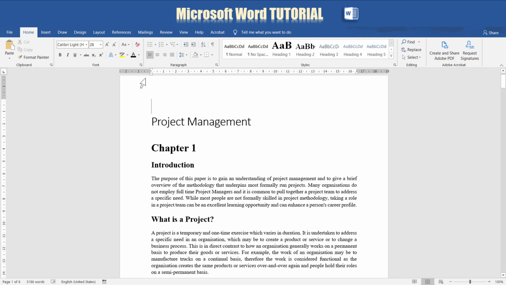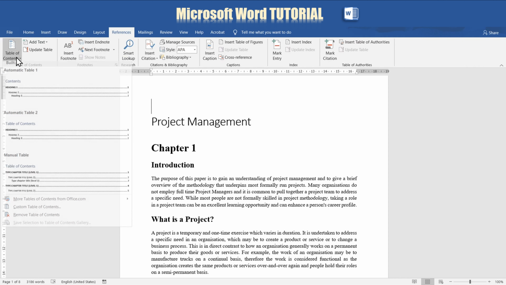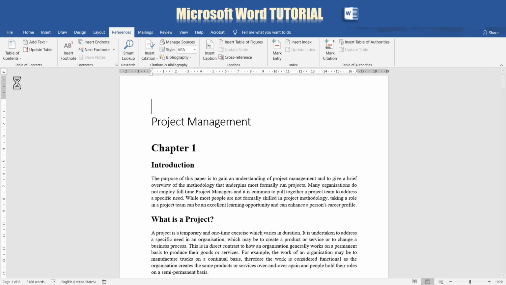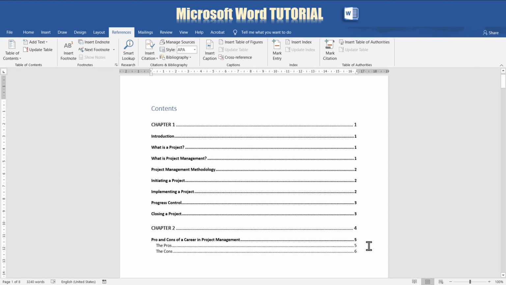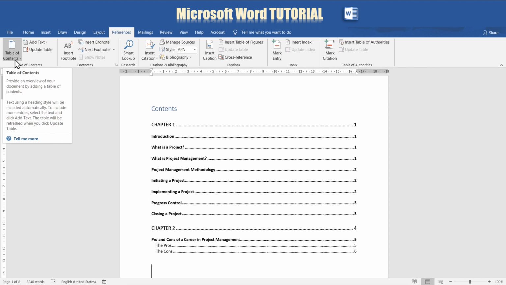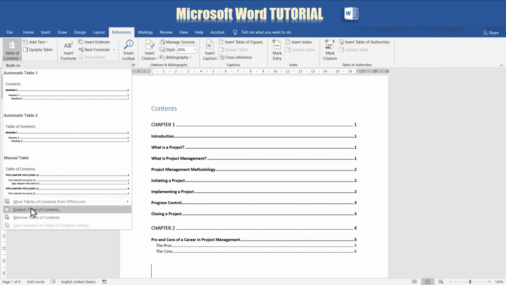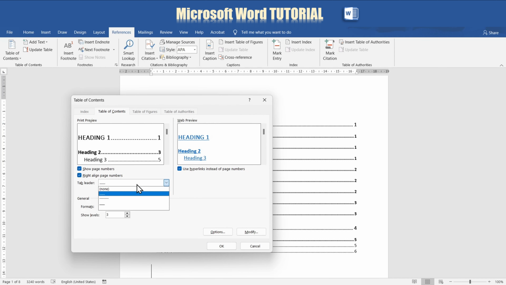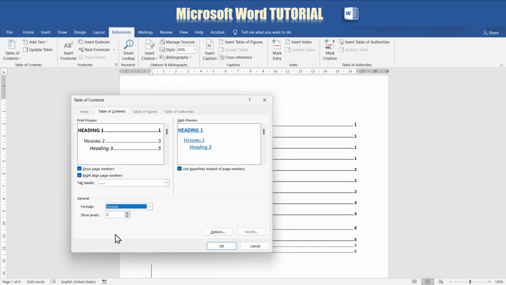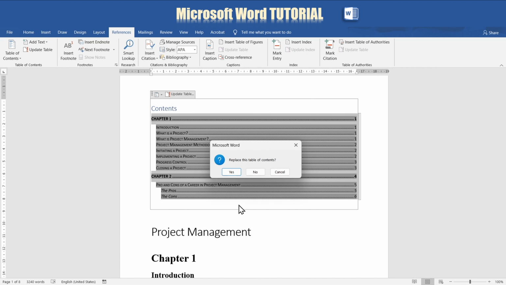Go to the References tab, click on Table of Contents, and select the first option. As you can see, Word has generated a table of contents for us. If you want to change the style, such as replacing the dots with a solid line, go back to Table of Contents. Click on Custom Table of Contents and adjust the tab leader options. I'll select a straight line for this example. In this case, I'd also like to apply a more formal format for better alignment and presentation of the table content. Once everything is set, we'll press OK to finalize the table of contents.